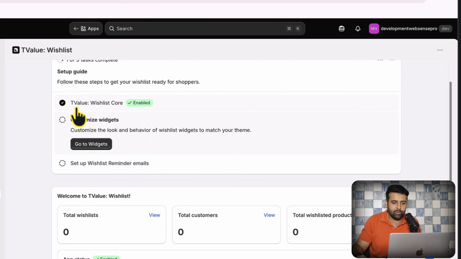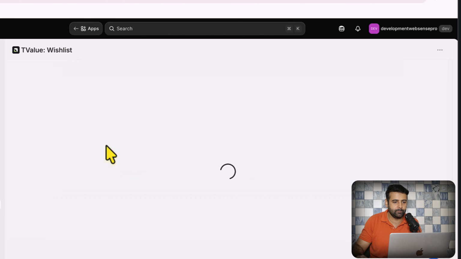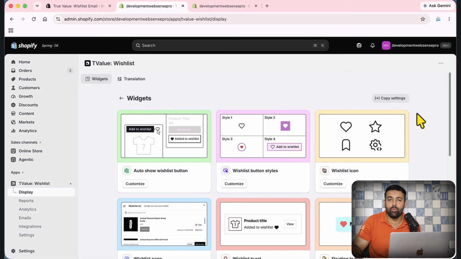So it's already enabled, so the first point is checked. Now we have the option of customizing the widget, how we want to display our wishlist widget. So click on go to widgets. Now, before I move into these display settings, I want to show you the front end of the store, which now already has all of the wishlist features.